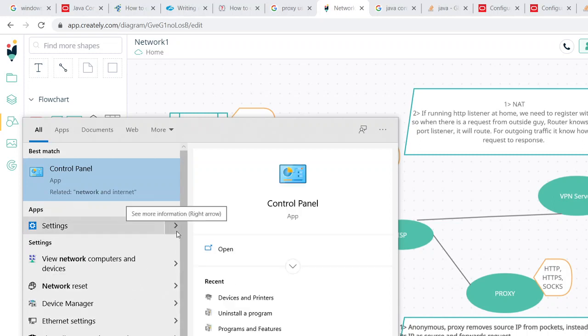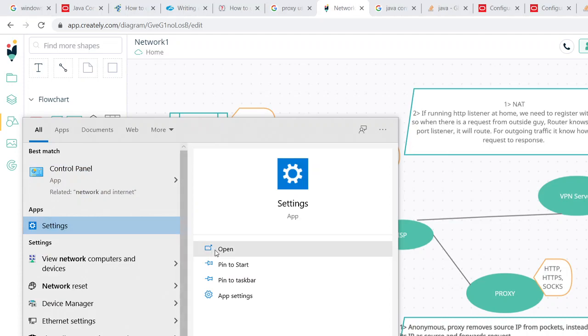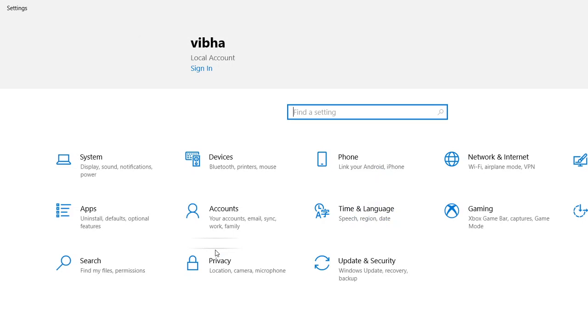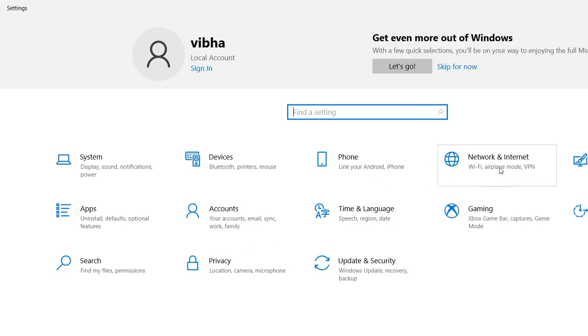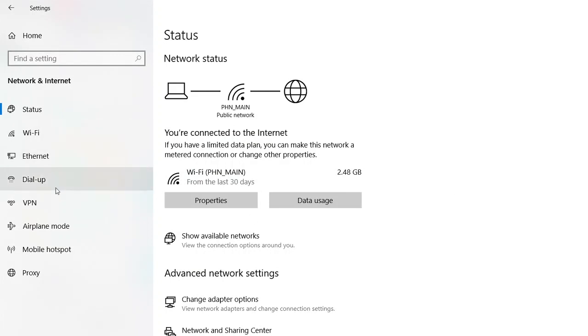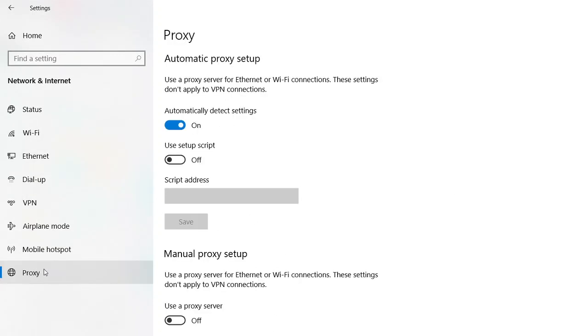Settings. Can you find network here? And then go to the proxy, network and internet. Is there a proxy? Yeah, there is a proxy over here.